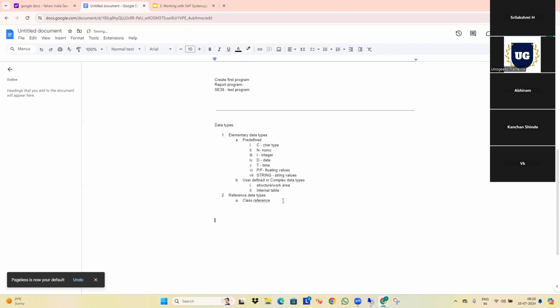So after this, we have conditional operators in ABAP. So what are the conditional operators available here? We have if else, then we have switch, and we have COND conditions. So these are the conditional operators.